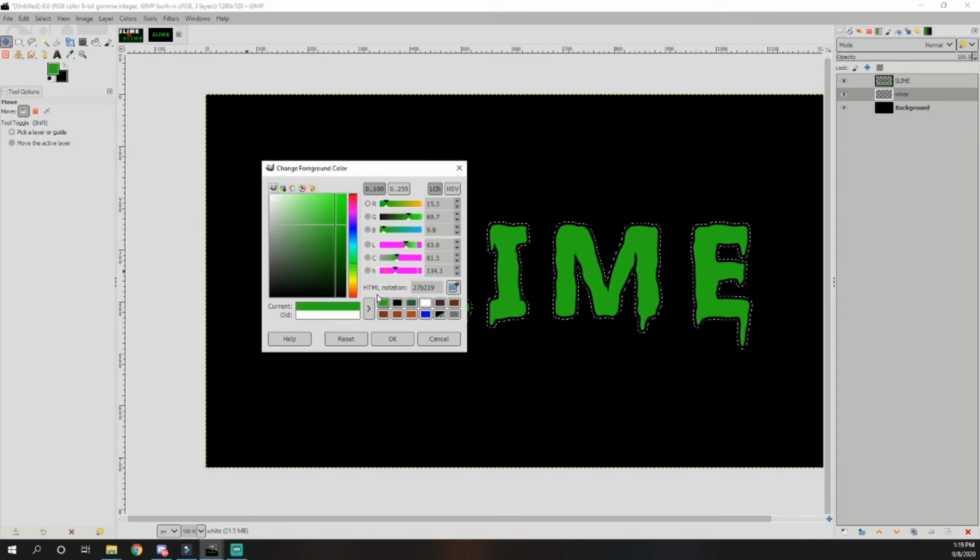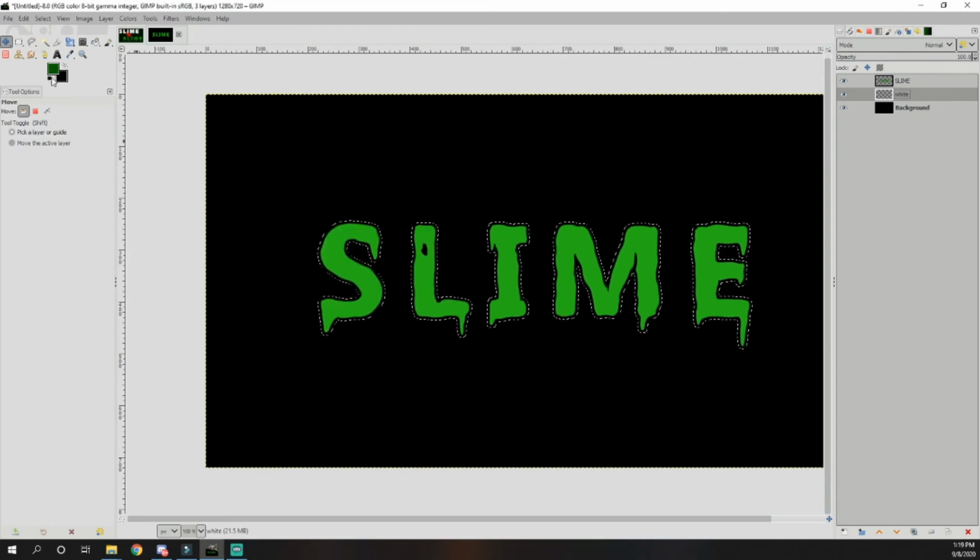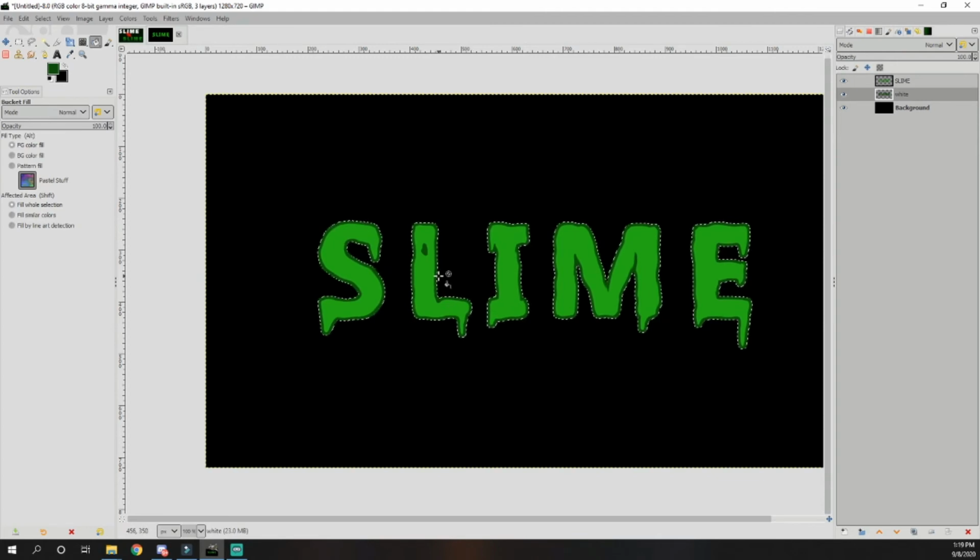You want to click the green that you used, and you want to come down so you get a nice dark green. Personal preference, doesn't have to be that way. Try out different colors and see what works best for you. And then you want to come over here to the bucket fill tool, and just anywhere inside of that selection, you left click, and there you have it. You have a nice border around the slime text.